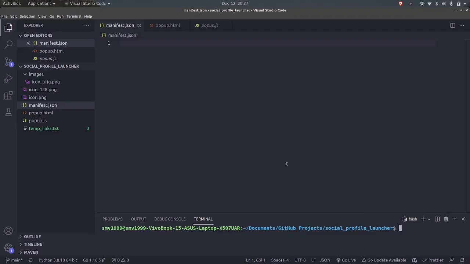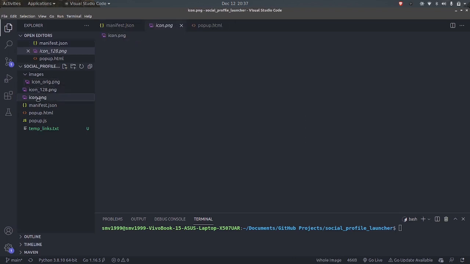First of all, I have created a new project folder by the name Social Profile Launcher. So the folder structure is as follows. We have an images folder that contains an image in its original size. In the project's root folder, we have the same images reduced to 128 by 128 pixels and 19 by 19 pixels. Next, we have manifest.json file. Every extension has this JSON formatted manifest file that provides important information about the extension. And finally, we have an HTML and JavaScript file.